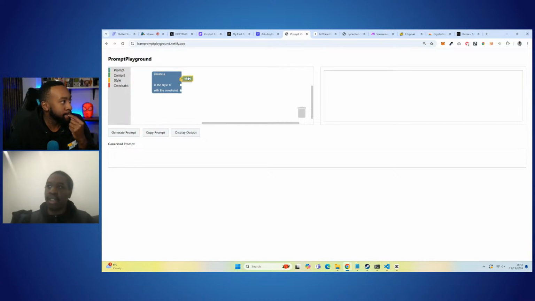So create a story in the style of sci-fi with the constraint of it's set in the future. And here we can generate the prompt, and you can see it generates the prompt just by drag and drop. And hopefully it works. Let's see, okay, so it should work. What are you using for this? What is the combination that you're using? This is actually code, regular JavaScript.